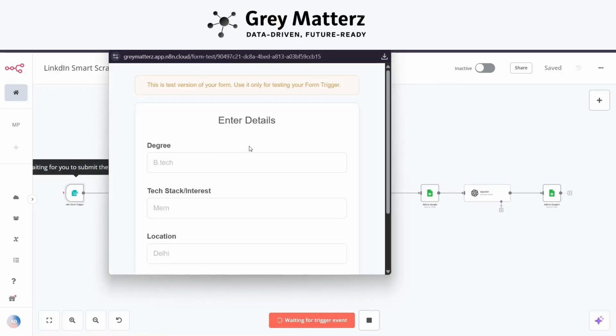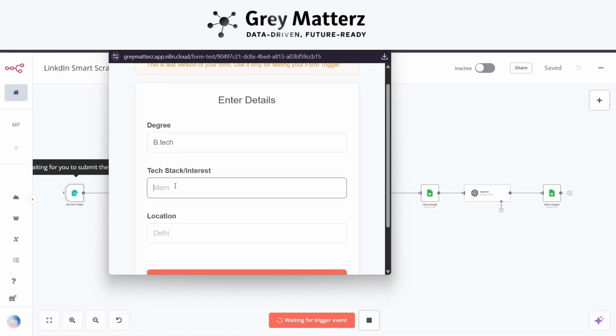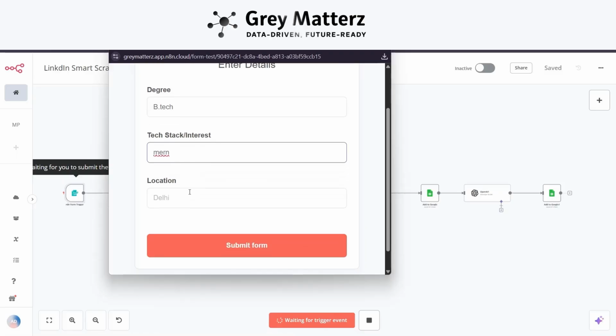So here we have to enter the details, the data we want from LinkedIn. So here the degree I am entering is BDC. And here we have to write the tech tag or interest. So here I am writing Merle. And here we have to specify the location that the person should be from. So here I am writing Delhi.